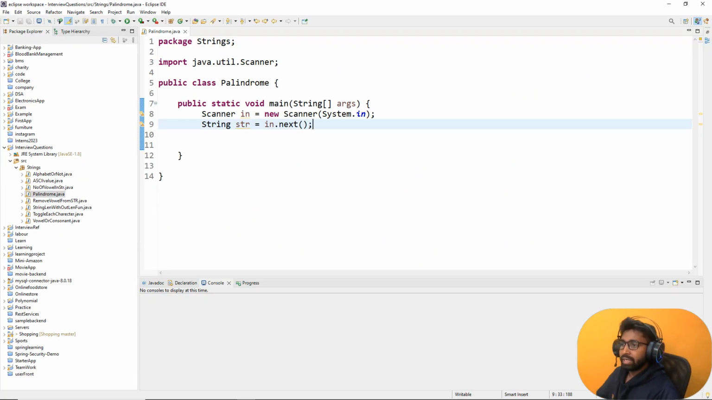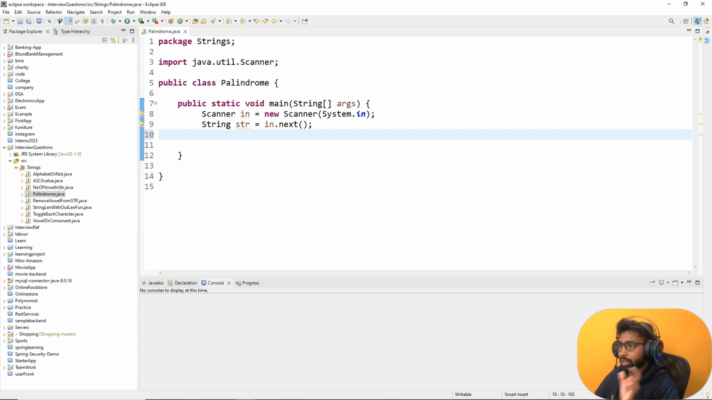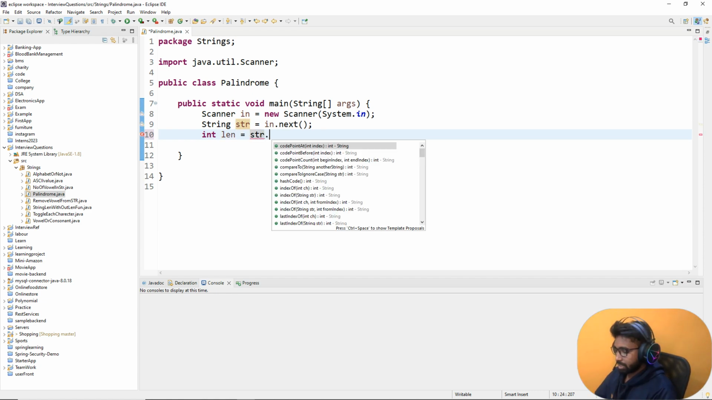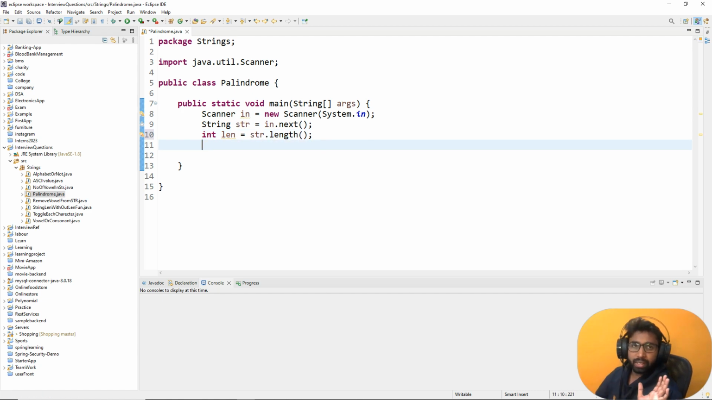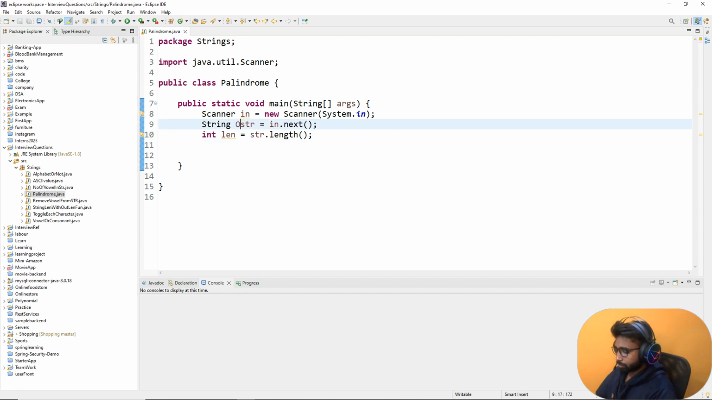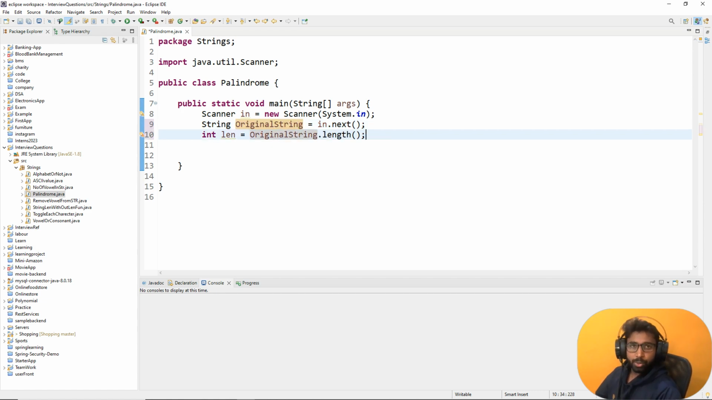The first thing we need is the total length of a string. So what is the total length? Let's define the length: str.length. We got the length of the original string. So let me name it like this, original string, so that there won't be any confusion. Original string, and we got the original string length.